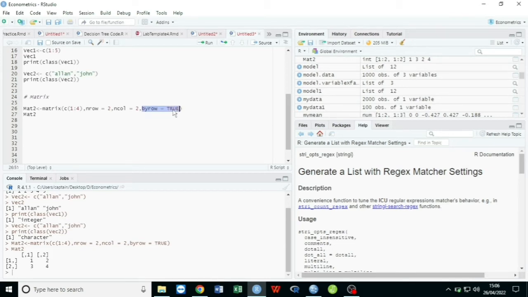When you turn it to true, as you know, these numbers 1 to 4 are 1, 2, 3, 4. So if you say by row is equal to true, and we've specified the number of rows to be 2 and columns 2, it will start with the first 1, 2. 1, 2 will be given the first row, because we said by row is true. So we name it row wise. So by row, 1, 2 will be given the first row, and 3, 4 will be given the second row.